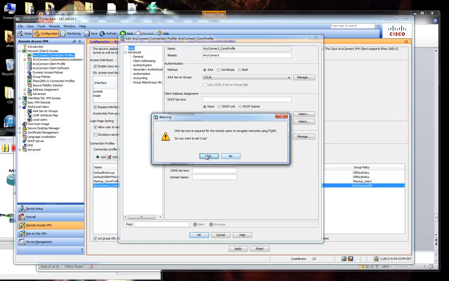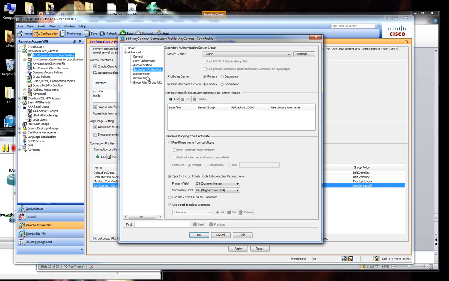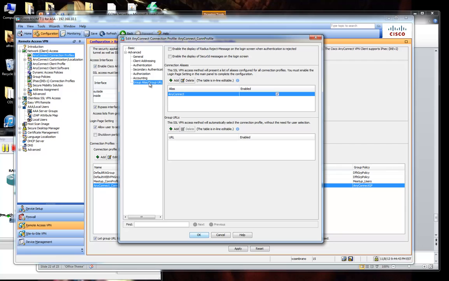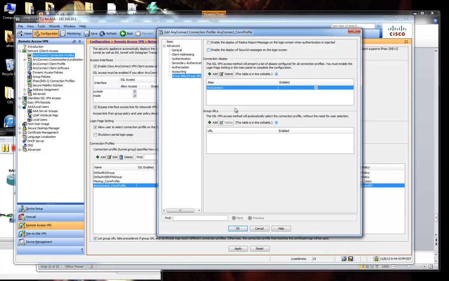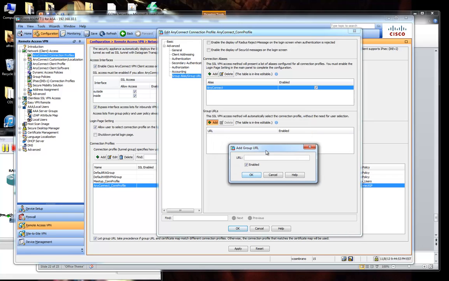I don't care about DNS. Authentication, secondary authentication, the Cisco accountant, all this stuff is pretty much the same. What I can even do here for my group URLs is create a URL just for AnyConnect users. So if you want to really dumb it down for your users, you can just type in here whatever my IP address was, I forget what it was, slash VPN users or something. This way, when somebody comes in, you tell the executive who knows nothing about computers, you know what, just email this link to the guy, tell him to click on it, and then he's in the VPN. Just dumb it down for the users.